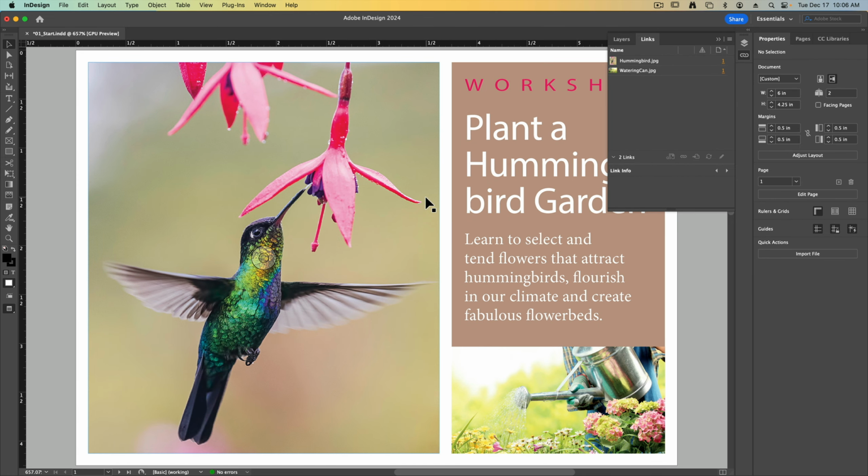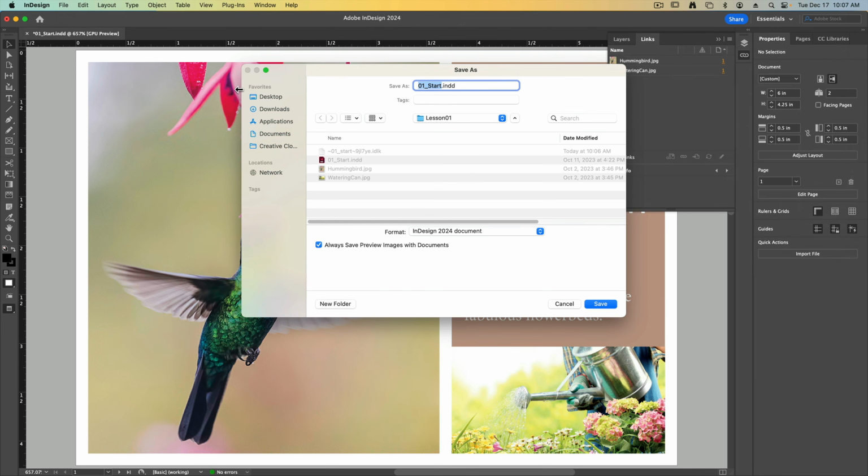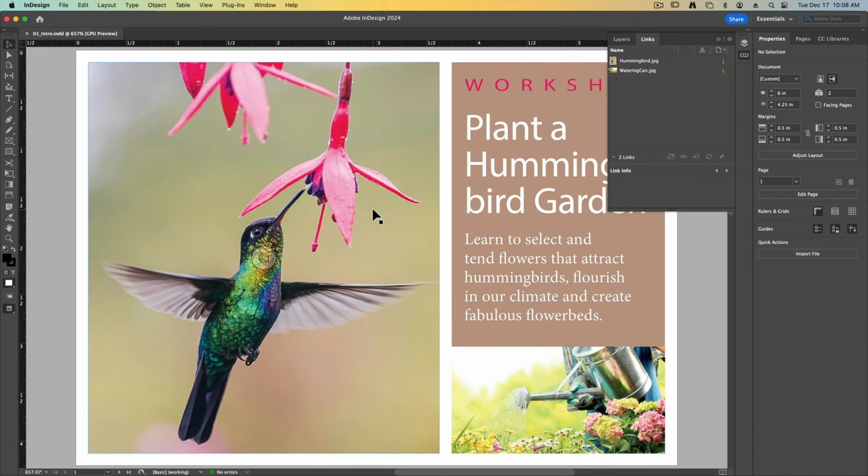to render the file. One of the most important habits to get into when working in InDesign is knowing to quickly and often save your work. Since this is already saved as one file, we're going to save it again as a different version. Let's go up to the File drop-down menu and choose Save As. This will allow us to keep our original start document but save it as a different version. I'm going to rename it 01_intro. We're going to keep the format as an InDesign document and click Save.